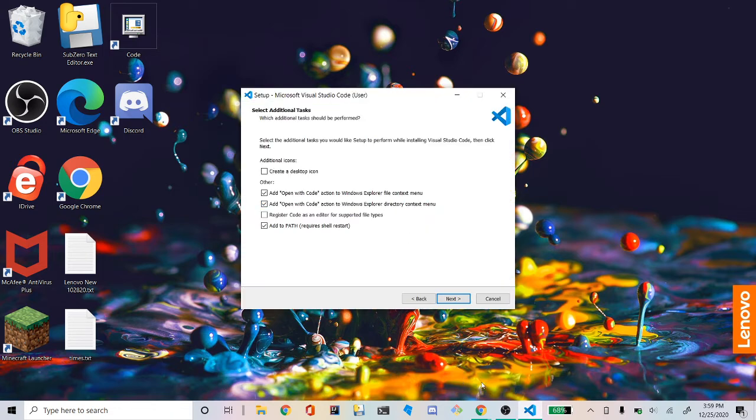Now, I'm just going to continue here, and I am going to also hit add to path. It's pretty important if you want to open it through a command prompt or you're working with a little more advanced things. Just keep it checked.